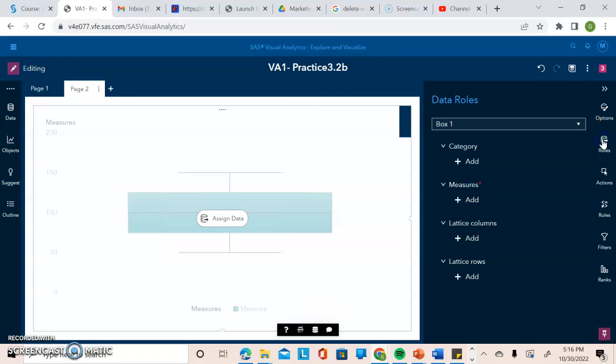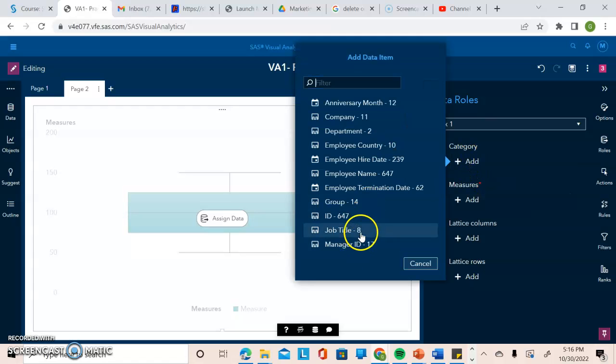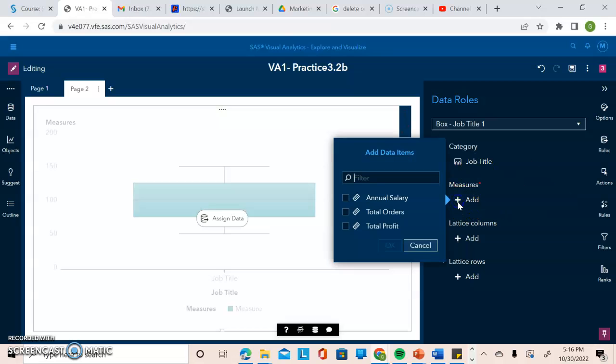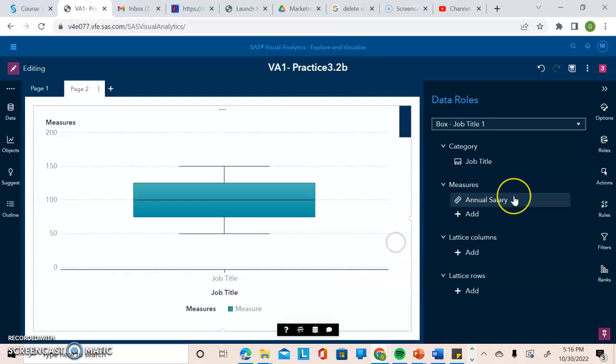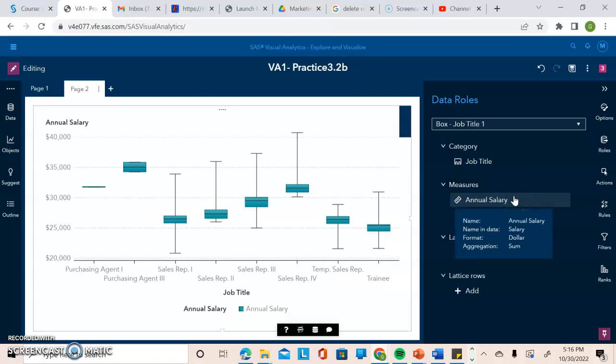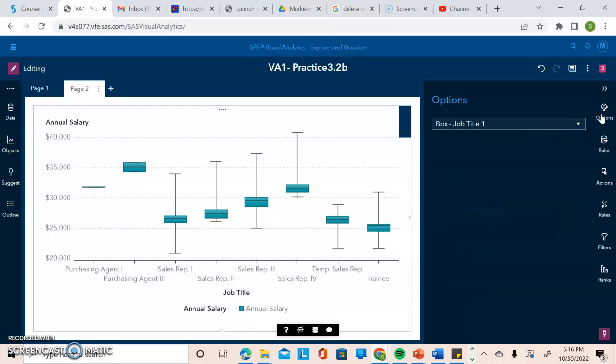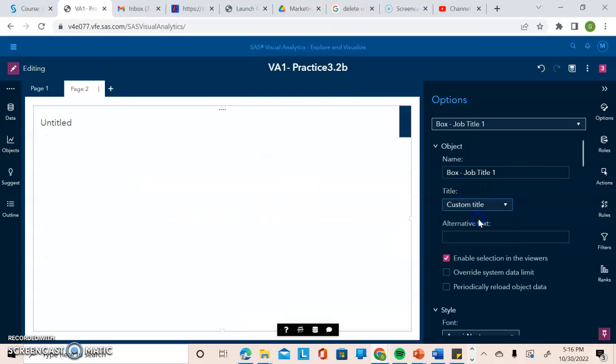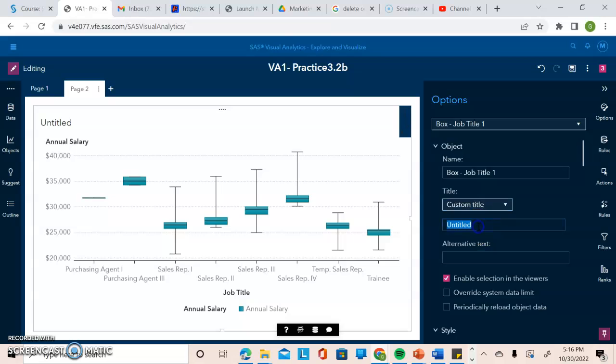And then in our roles, we're going to put, let's see, for the category, it wants us to put job title. For measures, it wants us to put annual salary. And click OK. And then it wants us to modify the options for the box plot, so we're going to go to Options. And for our name, we're going to put Salary Analysis by Job Title.